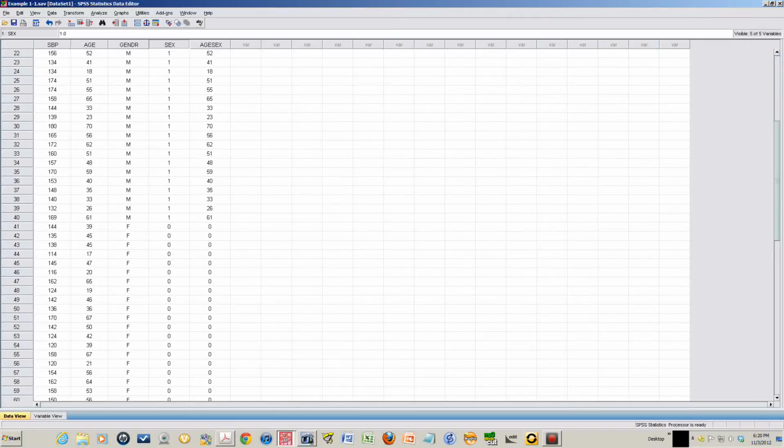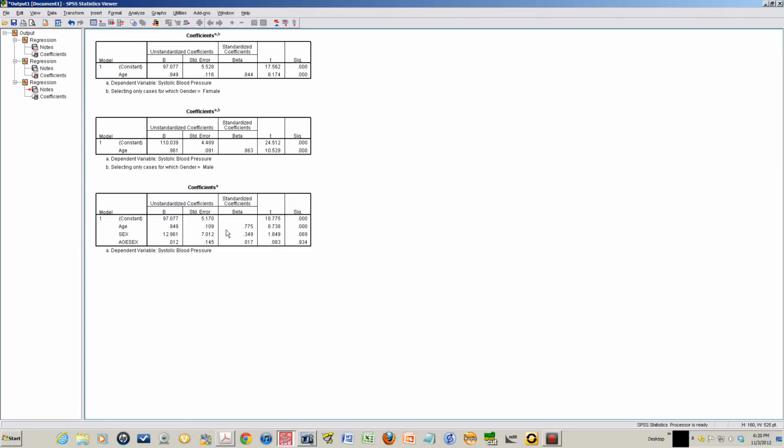Here, if you look at the output in SPSS, you see this is the multiple regression. This 12.96 is actually the unstandardized coefficient of the dummy variable. That unstandardized coefficient of the dummy variable is a difference in the outcome variable between the two groups. The outcome variable here in this example is systolic blood pressure.